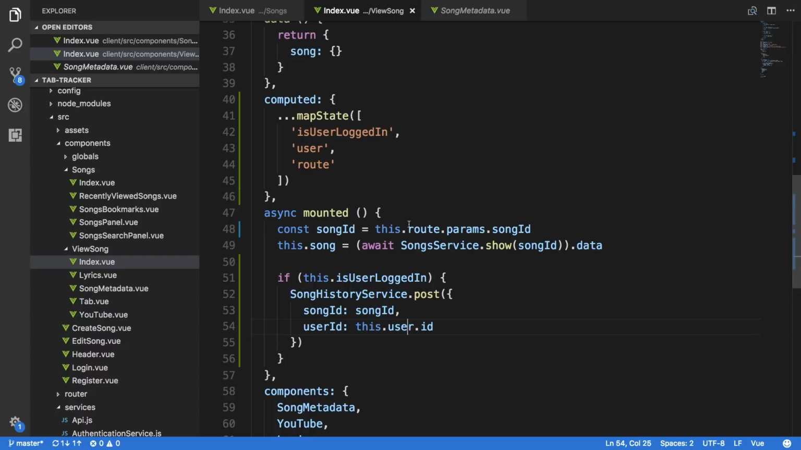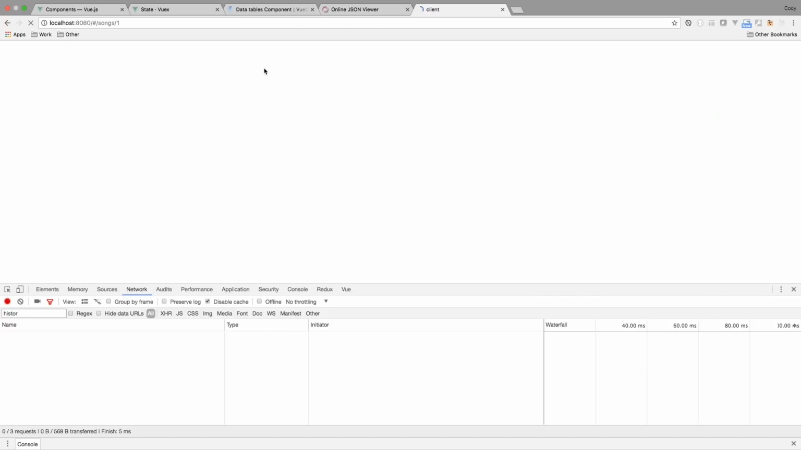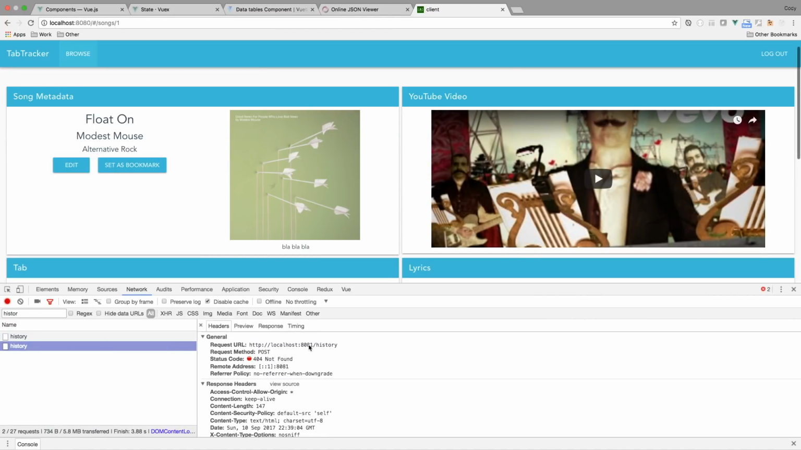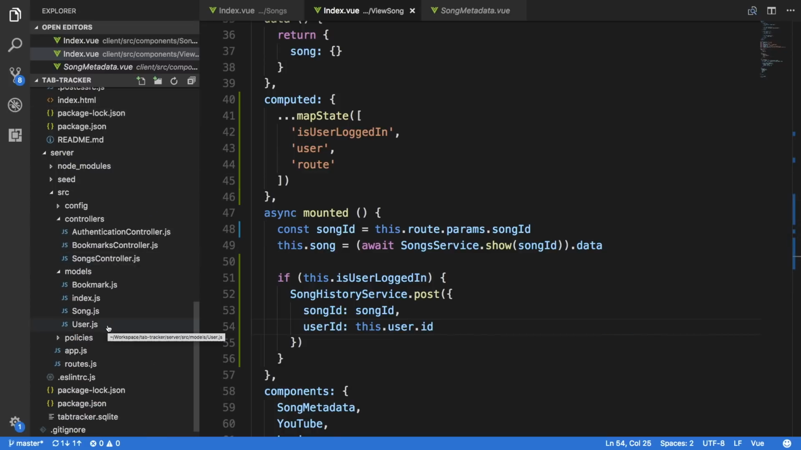So recap again, the moment the user were to hit this page, so if I refresh this page, it's going to make a request to that history service, a post request to be specific, so that we can keep track of the song that the user tried to view. So now we can actually really go to the back end this time.